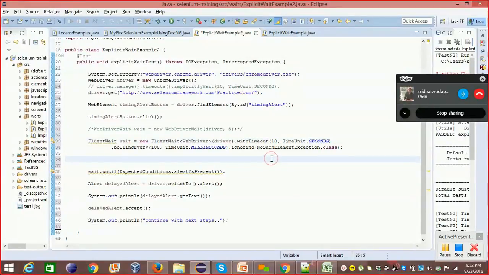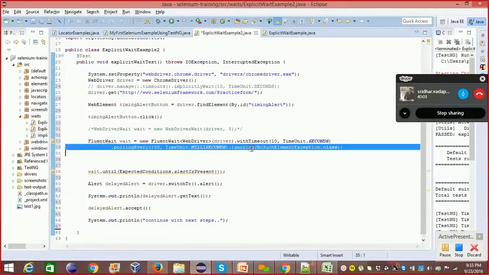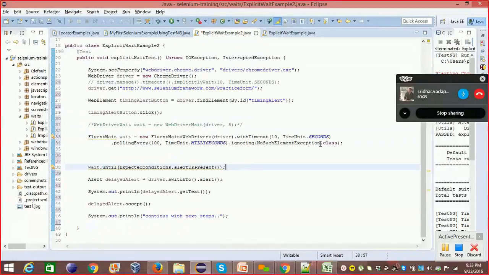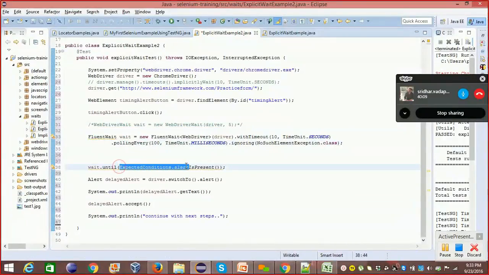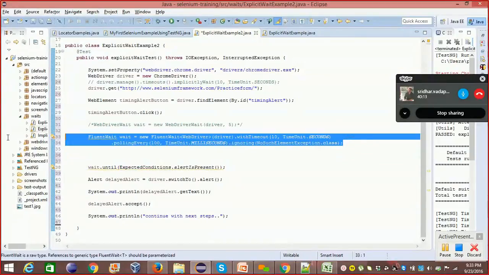Suppose an element is not found in 10 seconds, how many pollings might have been done? The WebDriver might have done how many pollings? That is 10 times in a second, and in 10 seconds that is 100 times. So 100 times WebDriver might have polled for that element. Okay, this is about FluentWait, and we'll stop the discussion about the FluentWait here.